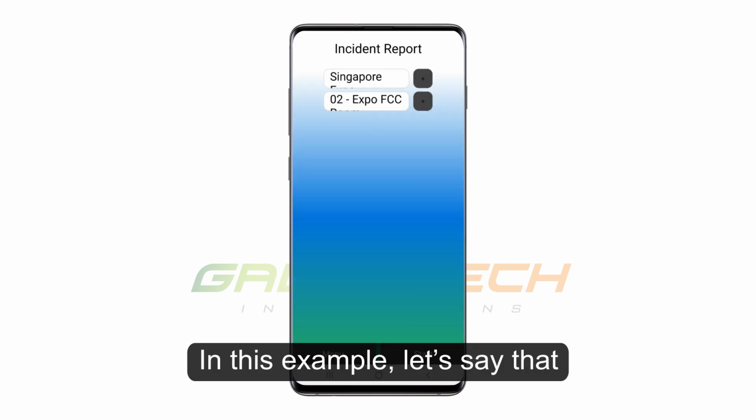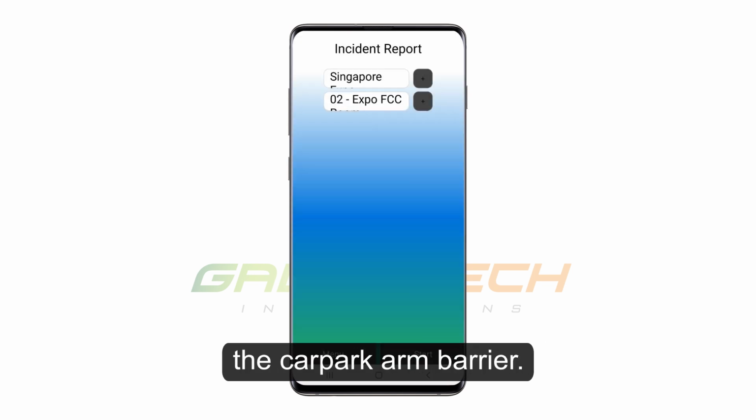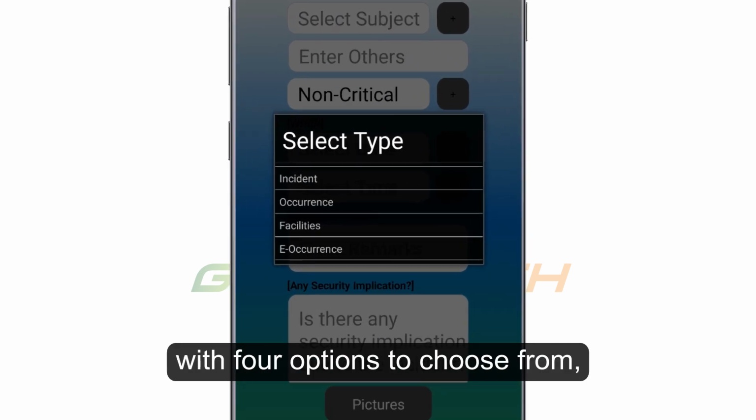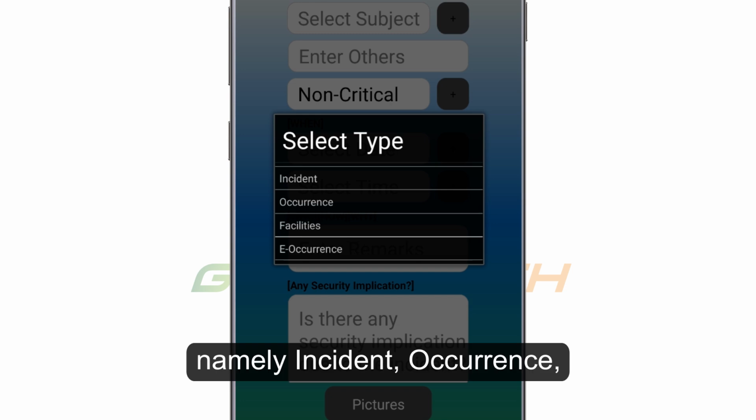In this example, let's say that a motorcyclist collided into the car park arm barrier. When you press Start, specify the incident type with 4 options to choose from. Namely Incident, Occurrence, E-Occurrence and Facilities.